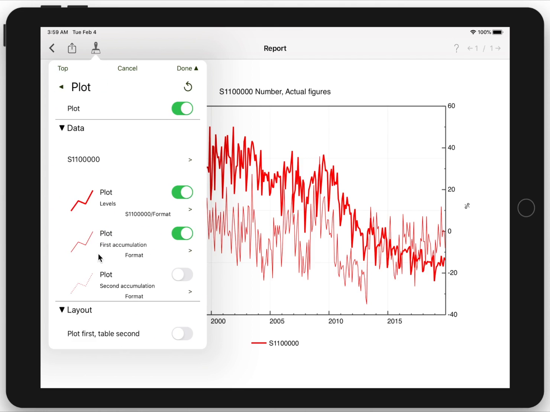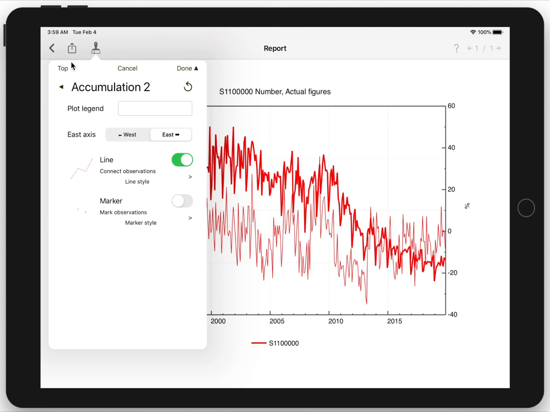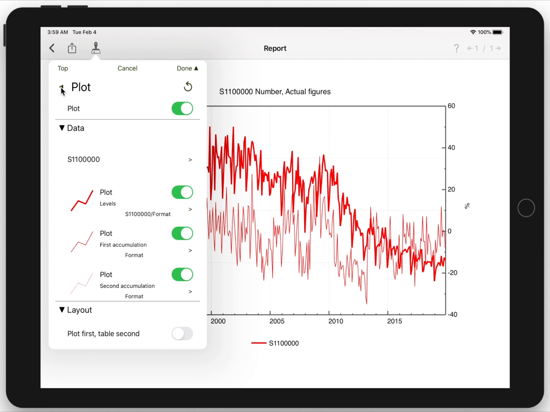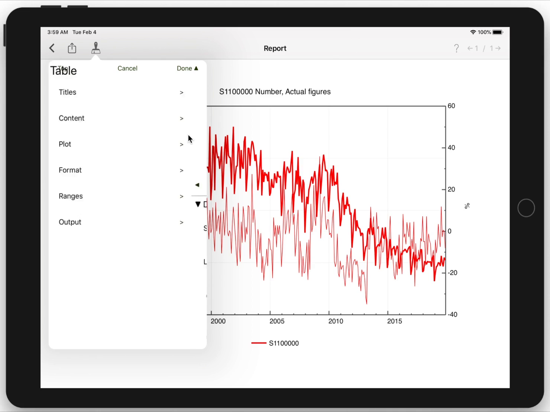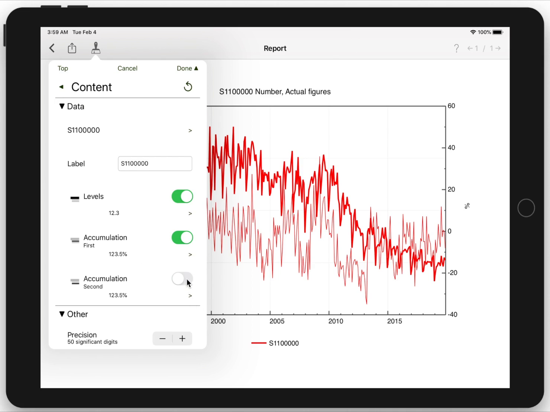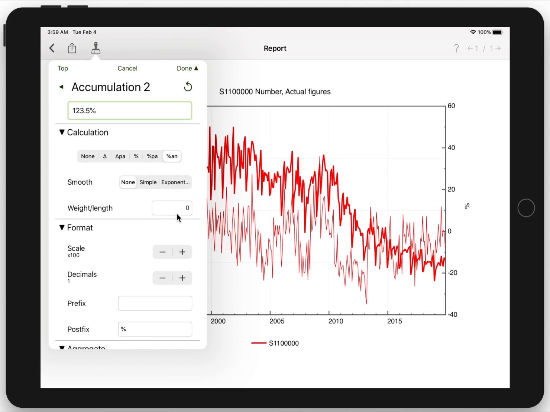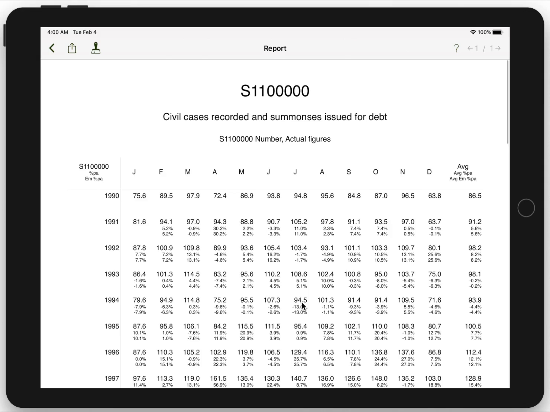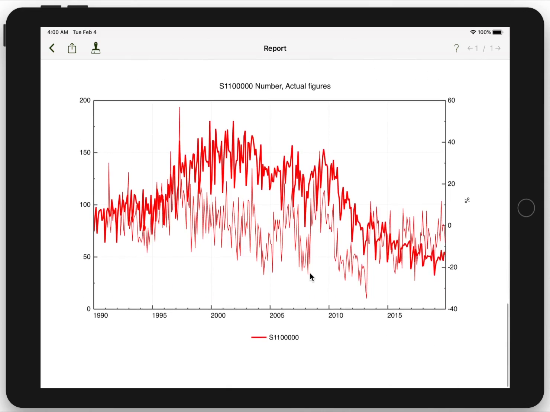well, let's add the second accumulation, and that will add a second line in the default. So let me just change that default. I'm going to switch it on, and this time around I'm going to use the percentage change, which is the same as the first accumulation, but then I'm going to smooth it. And let's use an exponential smoothing, and let's make it 24 months, for example. Okay, so now if I look at the plot, you will see a thin line added to it.